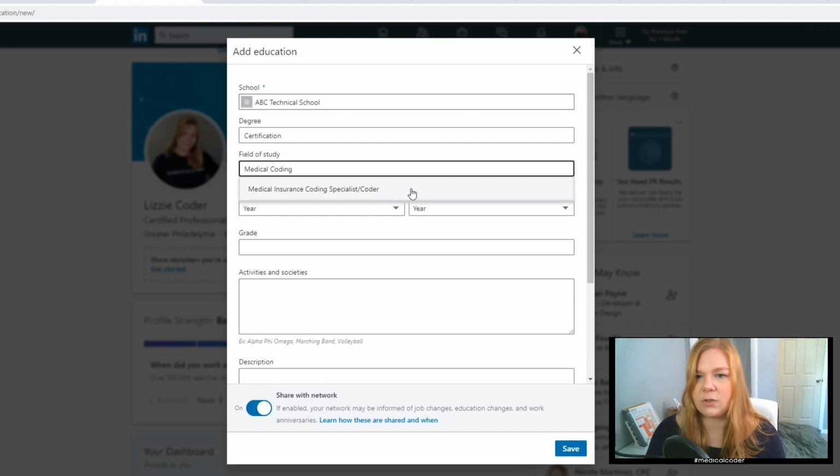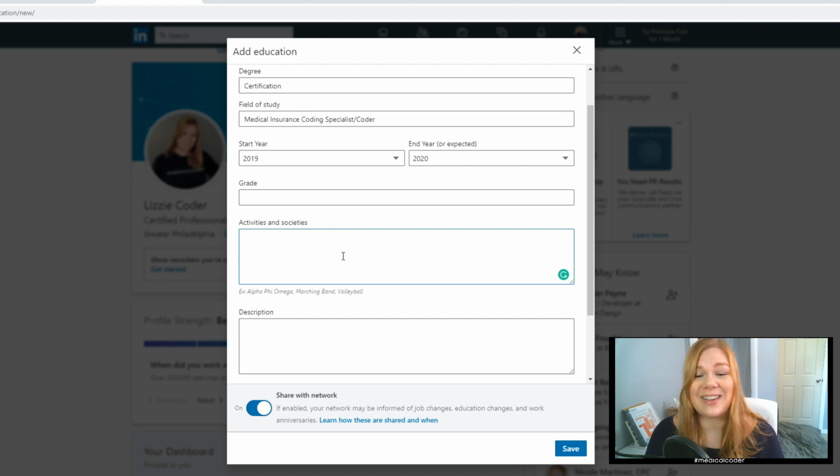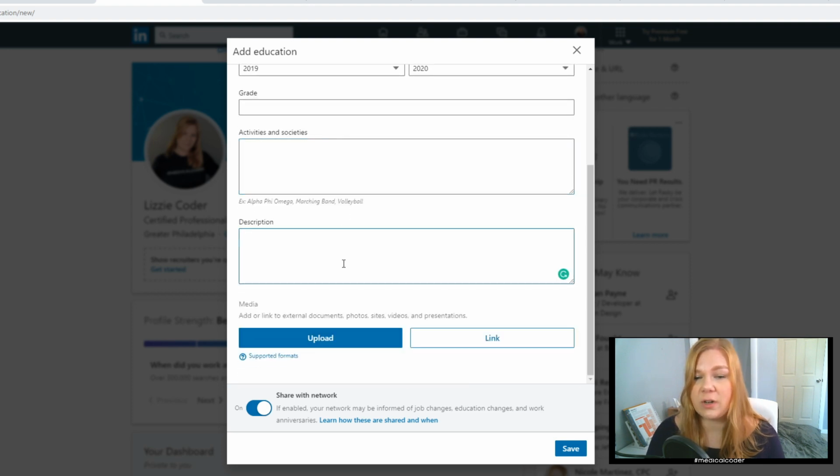There we go, medical insurance coding specialist. That looks good. We finished in 2019 to 2020. And then you can put in activities and societies if you had them, and then description, medical coding and billing student. And you can even put in here if you made the dean's list or something like that, or if you had really good grades in school.